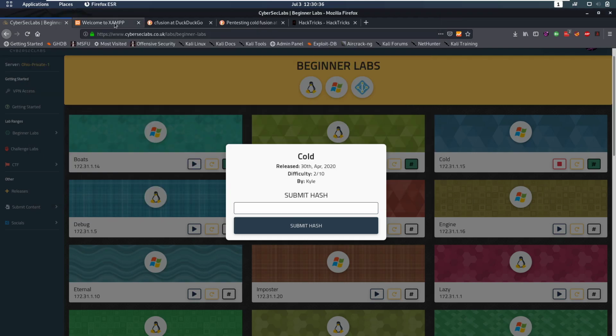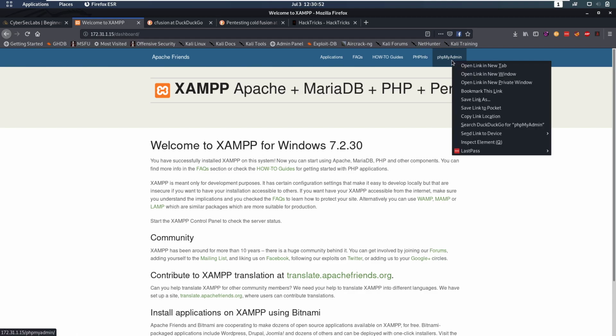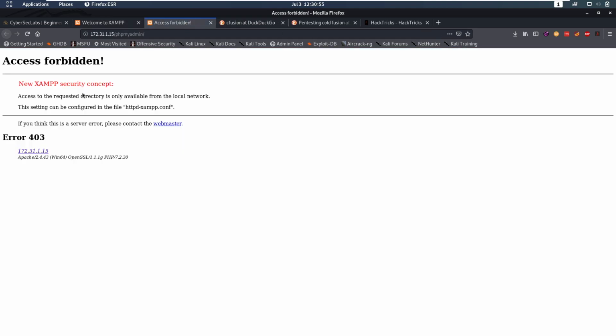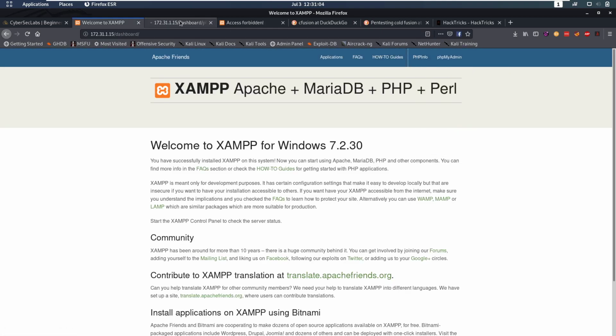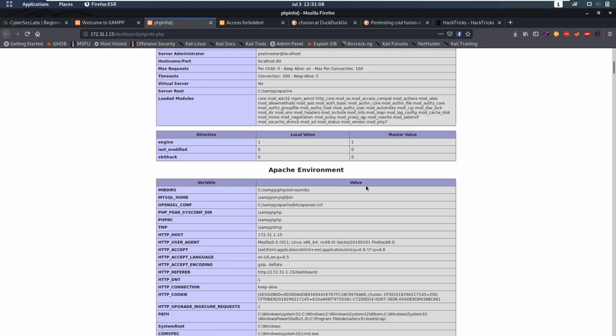So let's get started with port 80 here. If we go to the root, it redirects us to /dashboard, and we see that's just a basic example page. But at the top here, we have something interesting saying phpinfo and phpMyAdmin. Now phpMyAdmin shows us that we can't access it because it's only available from the local network. However, phpinfo shows us the phpinfo function, or the result of it.